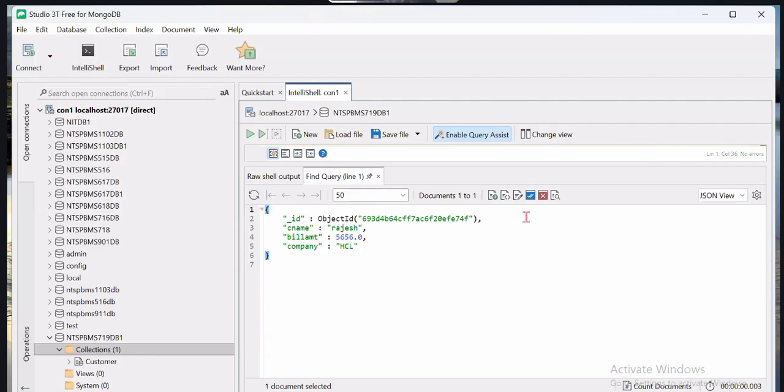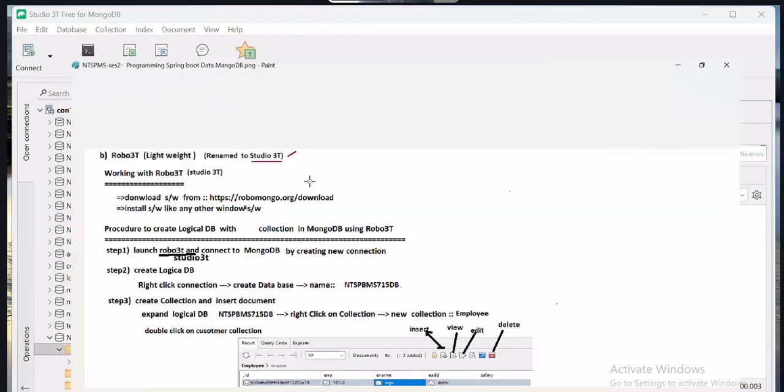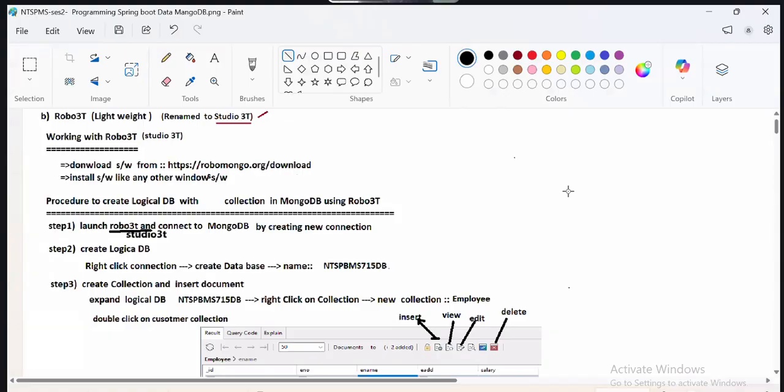Like this, we can perform all the CRUD operations on MongoDB. It's like SQL Developer for Oracle, guys. It's like MySQL Workbench. It is very much similar to MySQL Workbench, or SQL Developer for Oracle. Are you understanding my statement, my dear? So that's good.